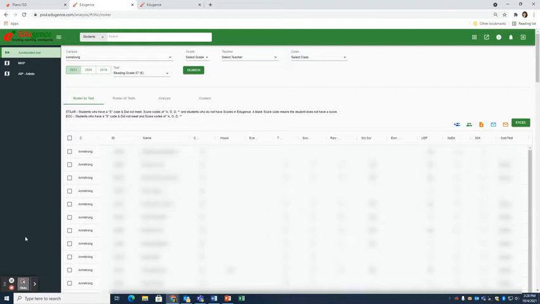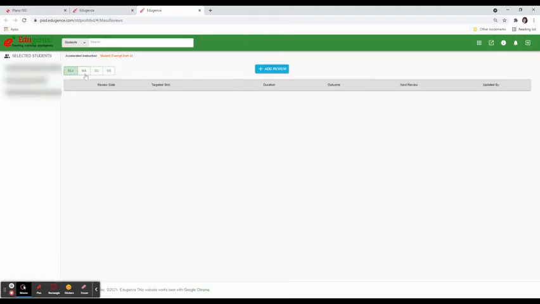Select all of the students you will be updating by clicking on the boxes to the left of the student's name. Then click on the orange paper icon on the top row. Choose the subject: English Language Arts, Math, Science, or Social Studies. And then click on Add Review.